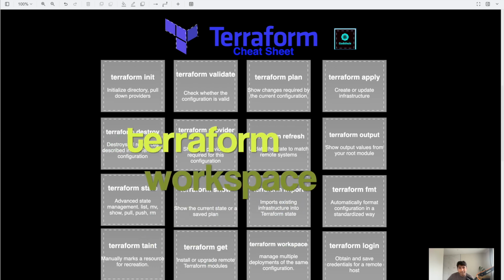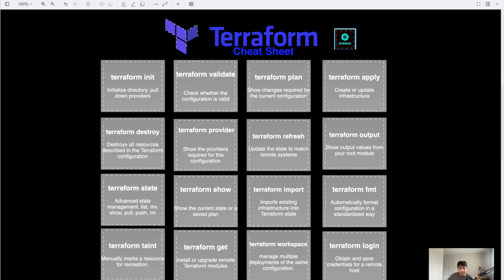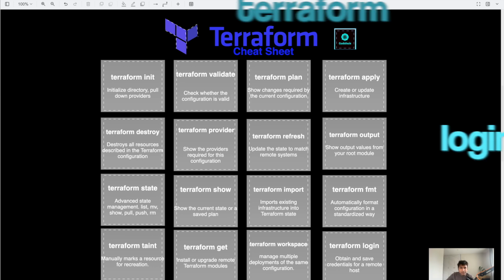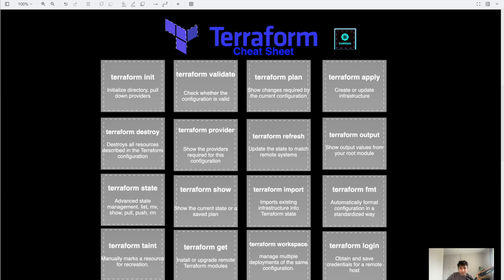Terraform workspace: manage multiple deployments of the same configuration. Think of workspaces as Terraform's alter egos, one main.tf file with multiple lives. Terraform login: this one logs in to Terraform Cloud and tells it who you are, because yes, Terraform also has trust issues.